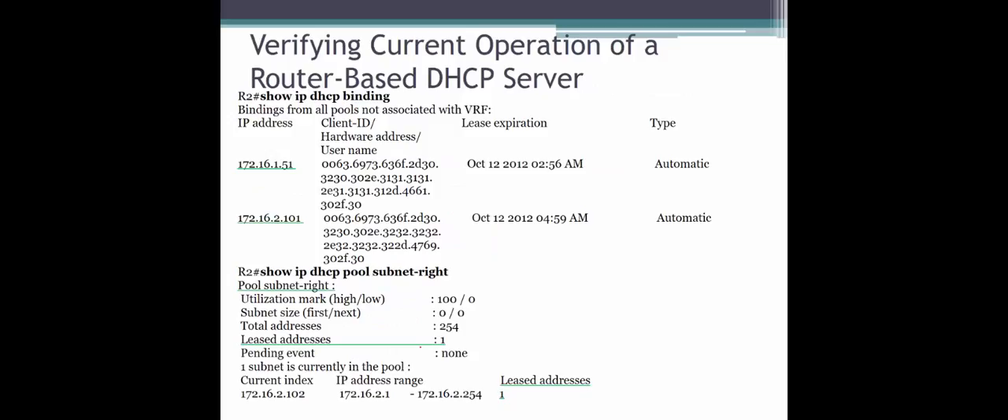Alright, how do we verify it? We can verify it two different ways. If we're looking at specific bindings, we can use show ip dhcp binding, and that will show you the IP addresses that are currently leased. If we want to look at the overall status of a pool, we can do show ip dhcp pool and the name. So again, here's the binding. Here's the pool and pool name. That way they can yield different information.